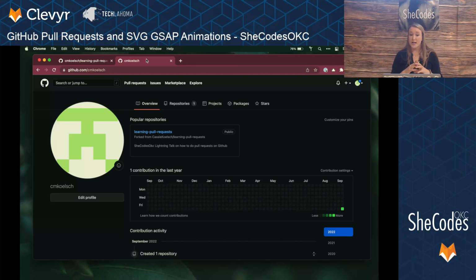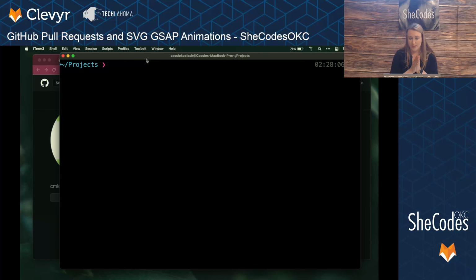Now remember, we're still in the cloud. Now it's on my own account, but it's still in the cloud. Now I need to pull that down to my own computer. So I am going to open up my terminal here. I am in a directory or a folder that I made on my computer called projects, and I want to clone it to my computer.